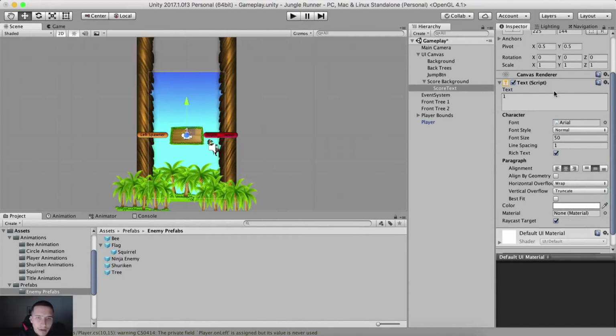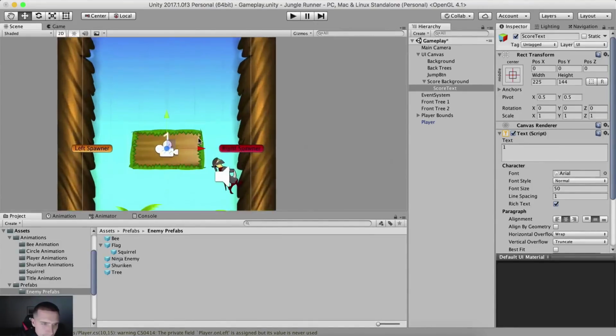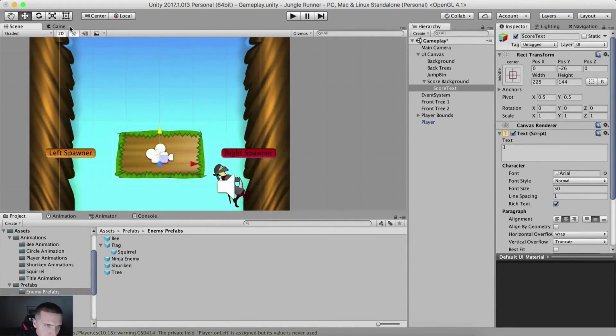Let me take a look at it somewhere around here. I will need to put it a little bit down. So if I select the score, let me zoom in here. I need to put it something like this. Yeah. So that it will be in the middle.